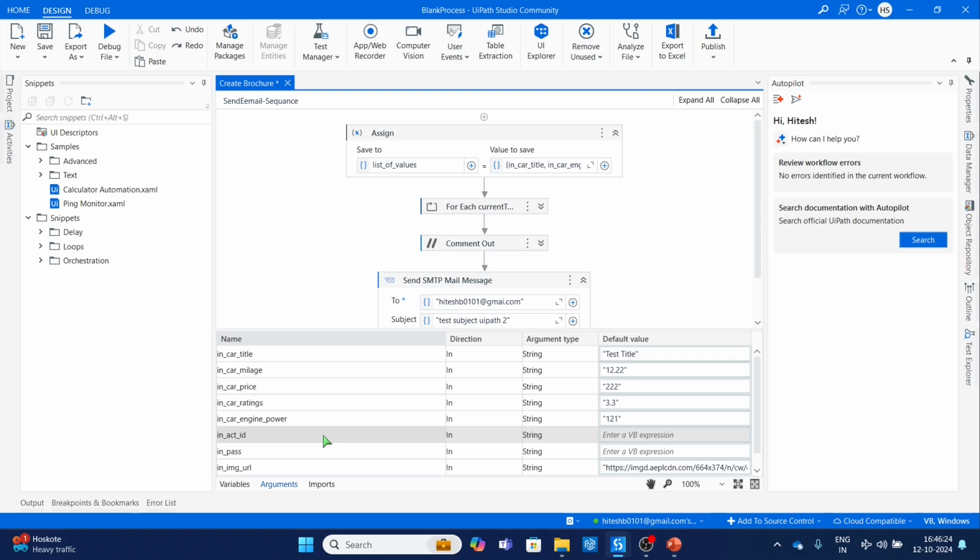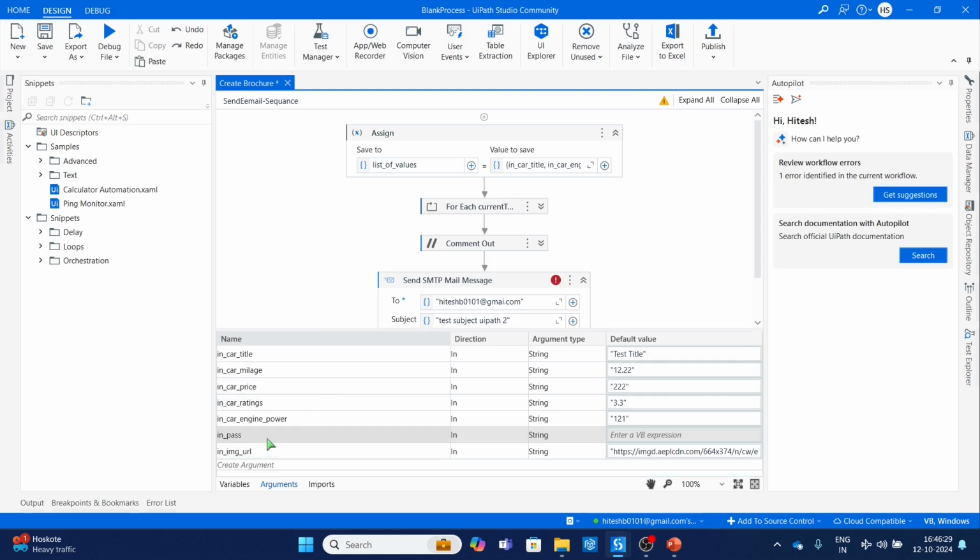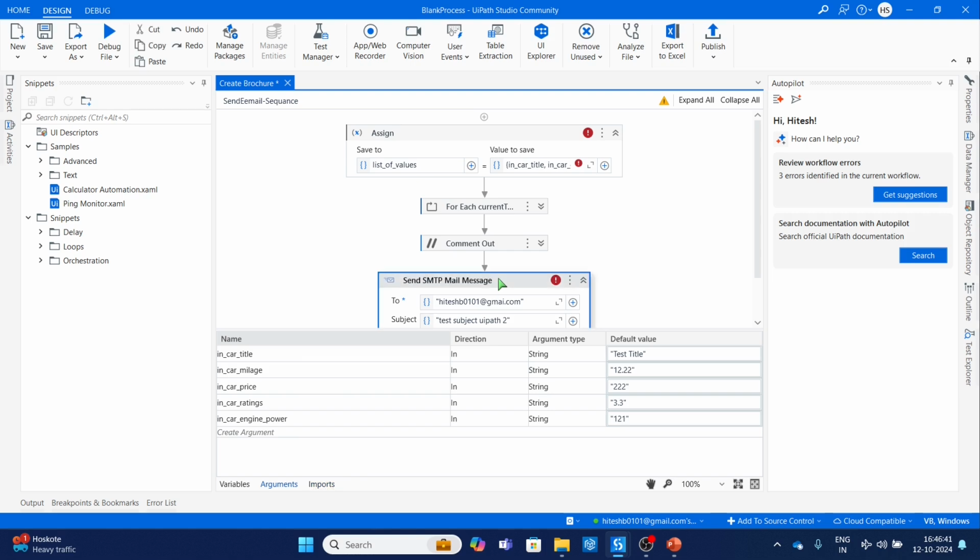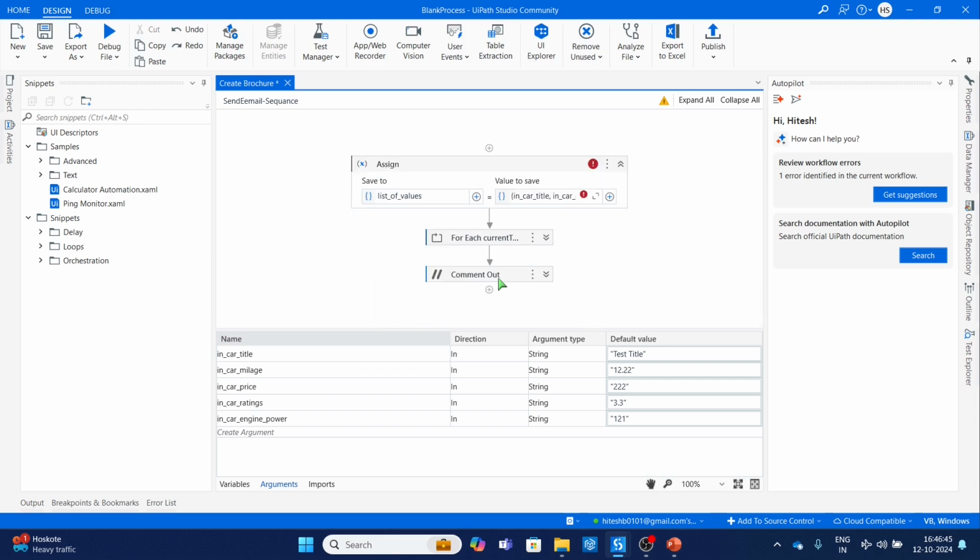This also we don't need. This password is not needed. Image we are not using. In this one, URL is also not needed. Now we are not sending any email, so we will just delete this.